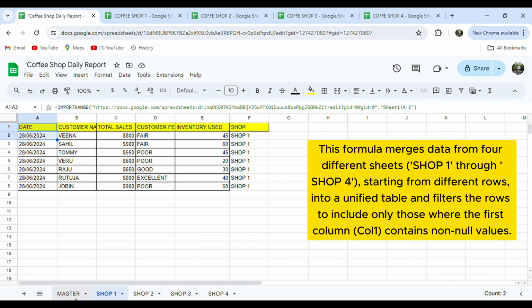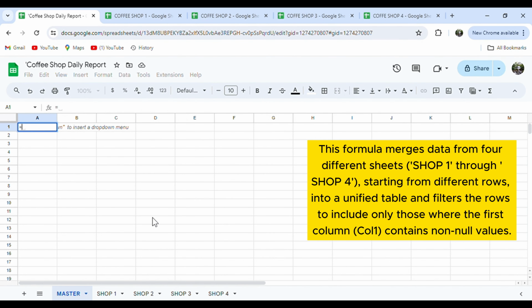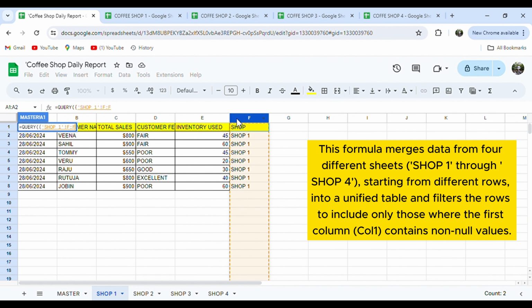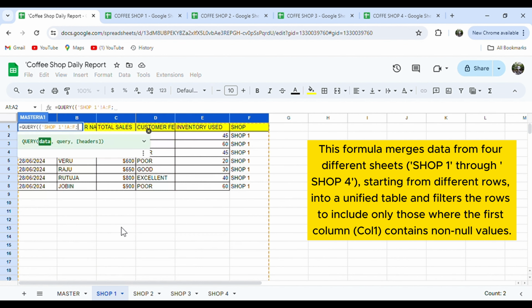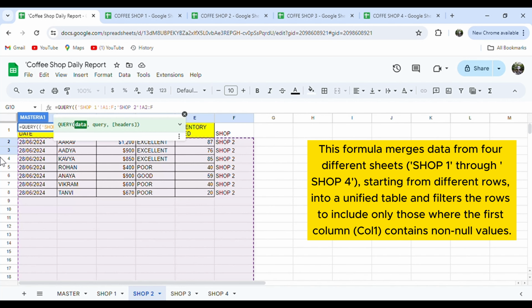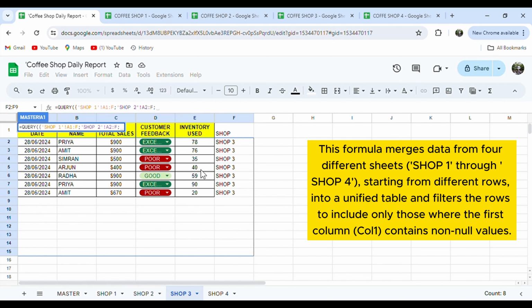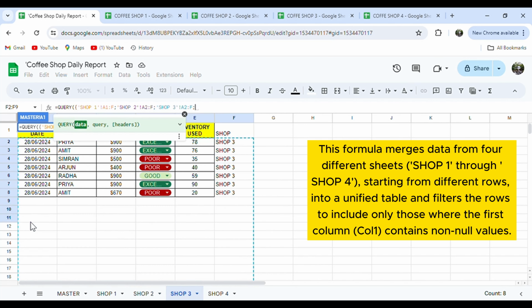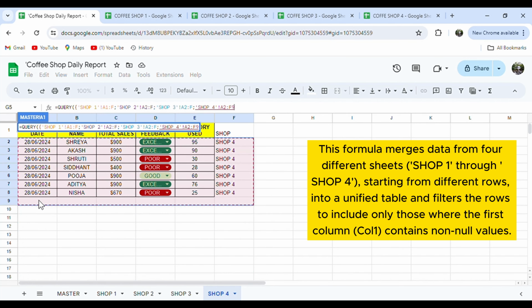Now that we've imported data from all the shops, let's merge it into one unified table in our master file. This is where the magic of Google Sheets shines. Use query functions to merge and filter data efficiently. This formula pulls data from all 4 sheets and combines them into one, filtering out any empty rows.